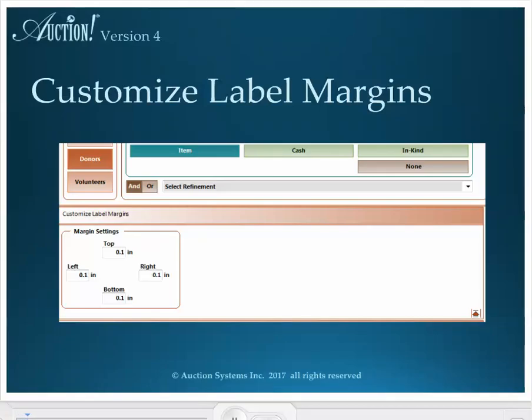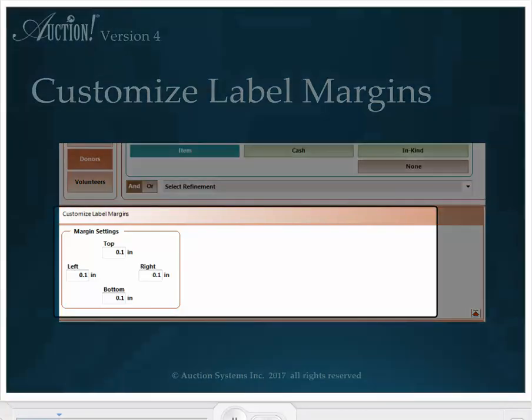The panel below the name selection criteria panel is for customizing the margin settings inside each label. The default margin inside the cell for each label is 0.1 inch in each direction. If this is not sufficient, or if the label stock is already printed with a logo to one side or the other, you can change the label margins so you will not print over the logo.